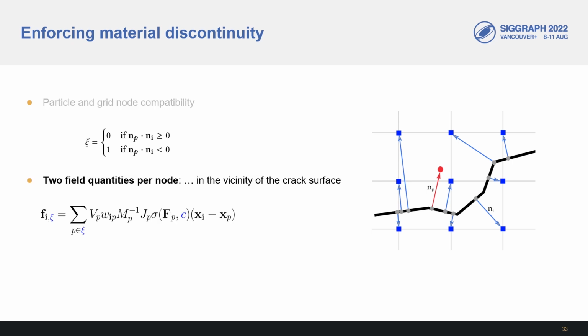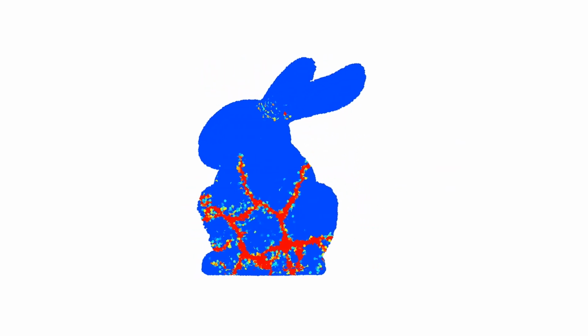Each grid node that is within kernel radius from the crack will now have two velocity fields, each receiving contributions from the respective particles. Thus, nodal force contributions come only from the particles on the same side of the crack surface. As you can see then, when we apply such a scheme, a discernible smeared crack path is now recovered, which is ideal.